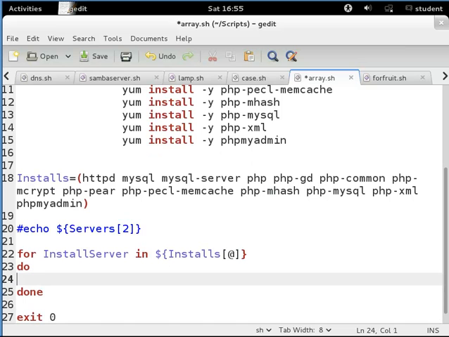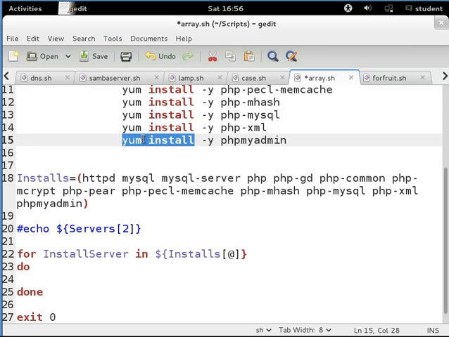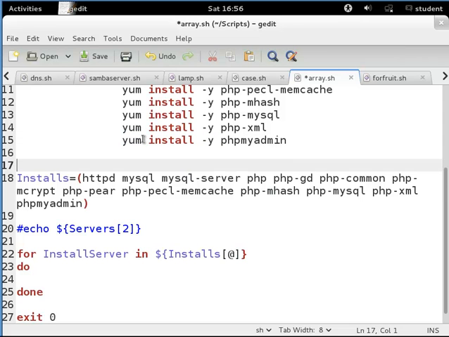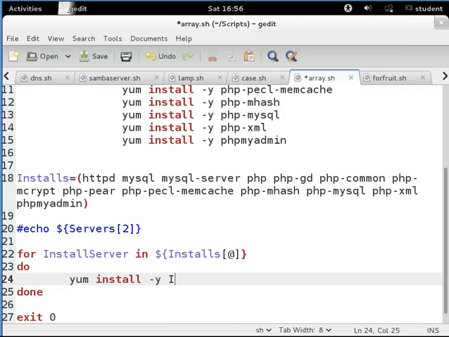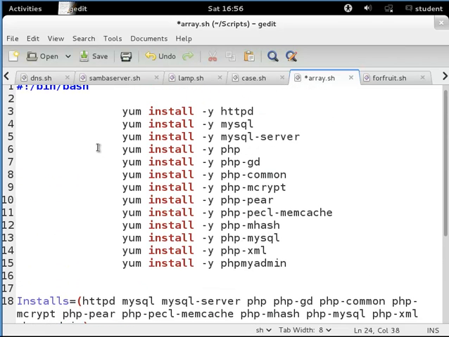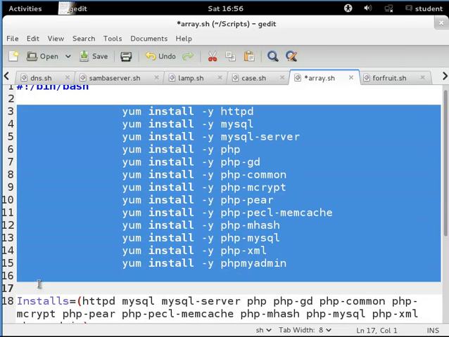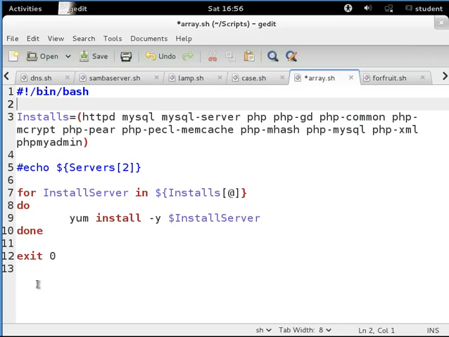So start, and then I literally come in here like this, copy that, like so, and then I just say $install server. Now it's literally going to go through that entire list and install all the servers. And I no longer need that as a reference, and that becomes my actual script. So it's pretty concise, pretty tightly created.